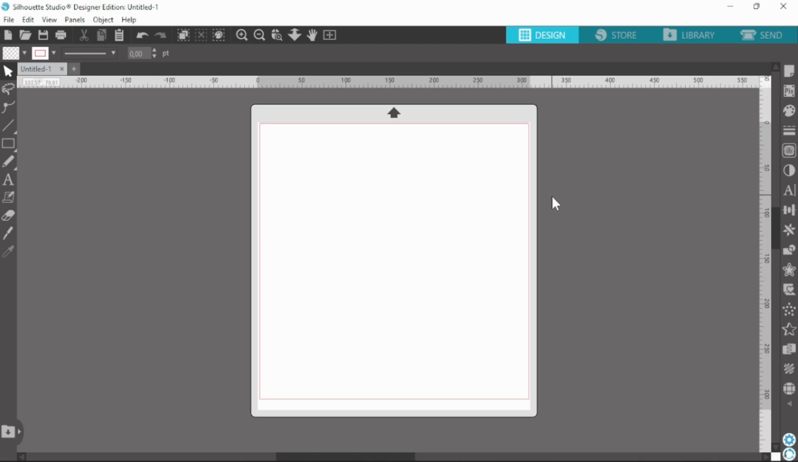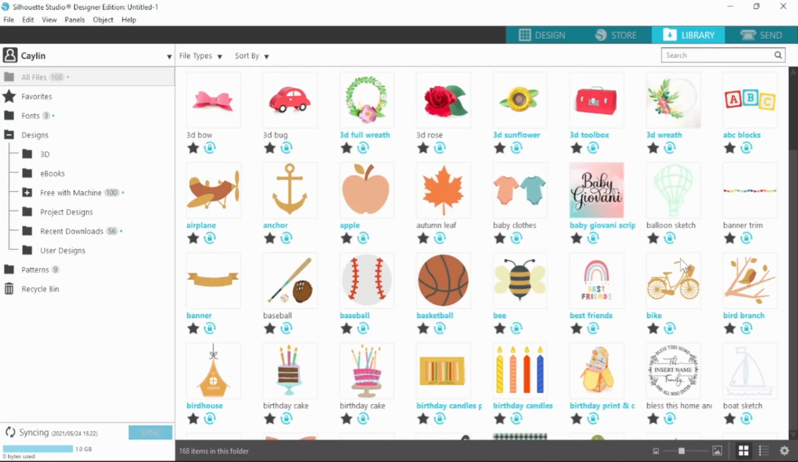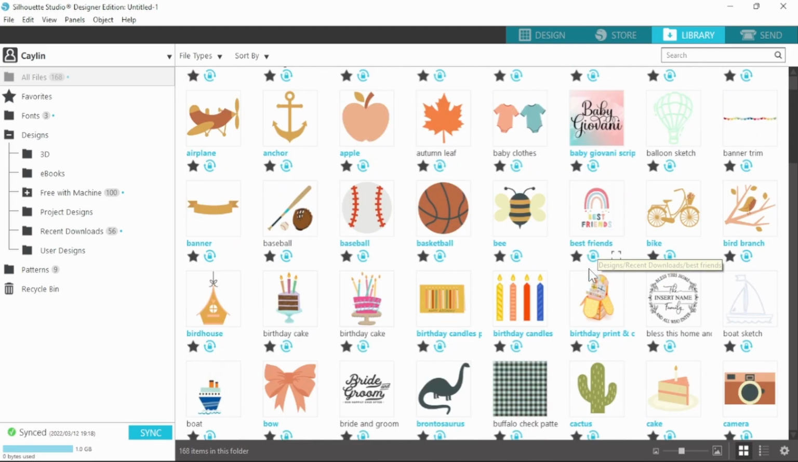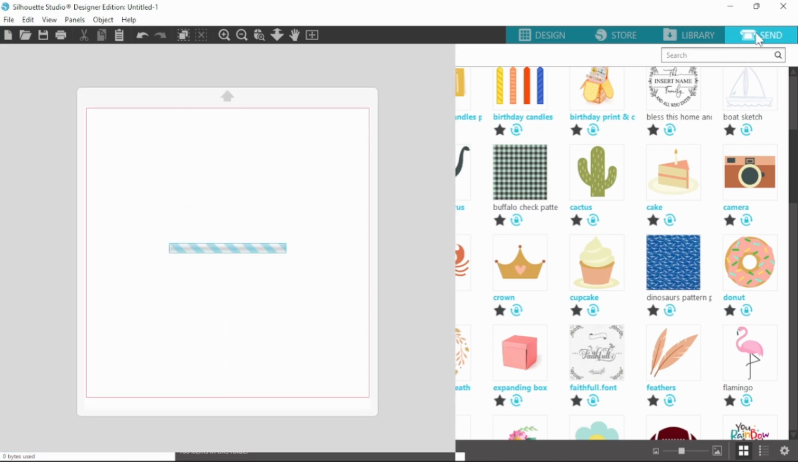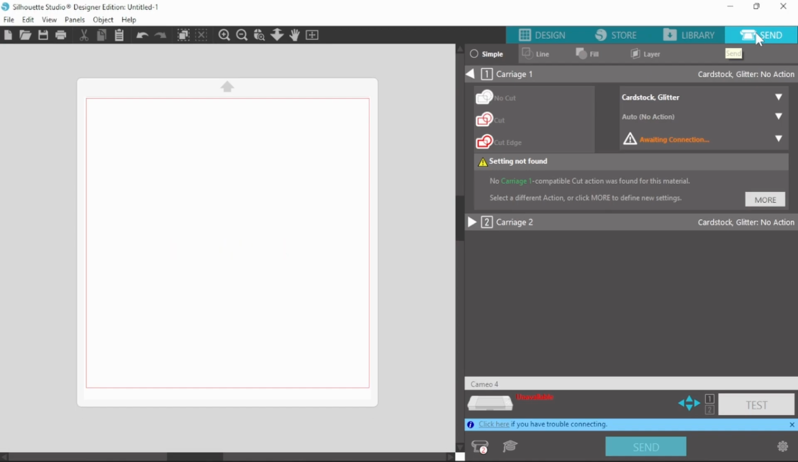Okay, back in Silhouette Studio, if we go over to the Library tab, this is basically where Silhouette Studio stores all of your files. Silhouette Studio will also store the files that you purchase from the Design Store in your library. Okay, and if we go over to the Send panel, this is the one that you will use every time you go to cut a design out on your machine.